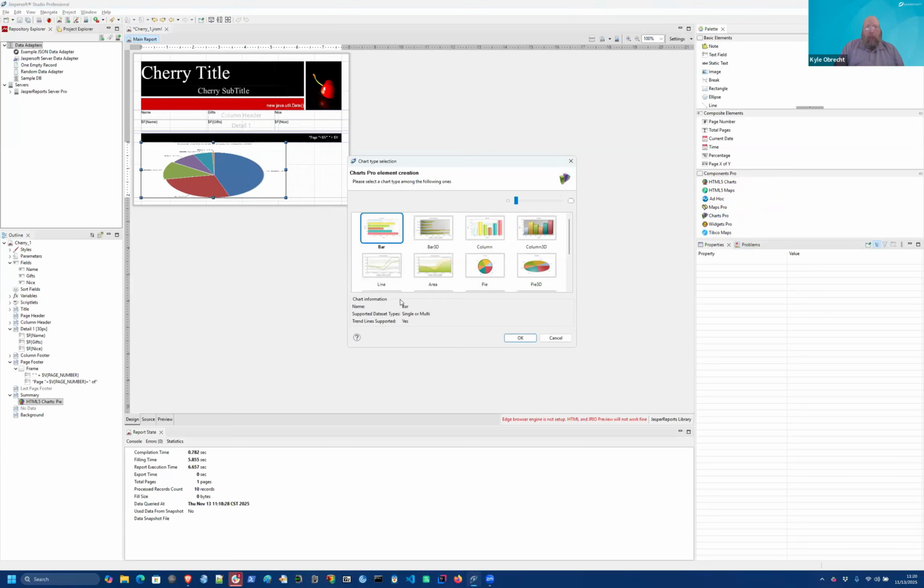The Charts Pro components, let's take a quick look at what we get when we bring that in. Charts Pro components are similar to the charts components, but this allows things like 3D columns. There's some really neat different chart types in here.